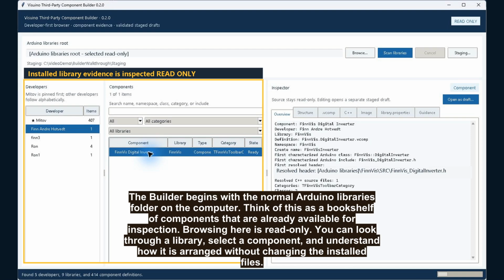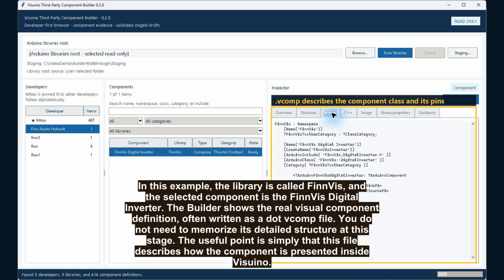The builder begins with the normal Arduino libraries folder on the computer. Think of this as a bookshelf of components that are already available for inspection. Browsing here is read-only. You can look through a library, select a component, and understand how it is arranged without changing the installed files. In this example, the library is called FinnVis, and the selected component is the FinnVis digital inverter. The builder shows the real visual component definition, often written as a .vcomp file.